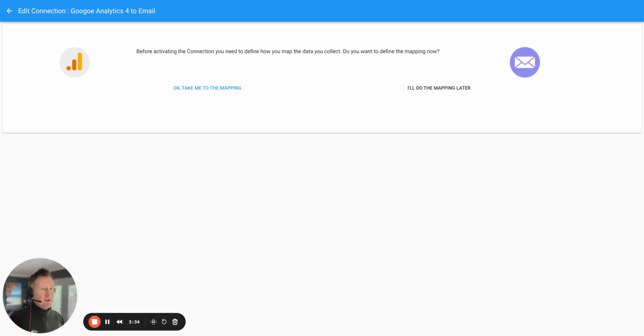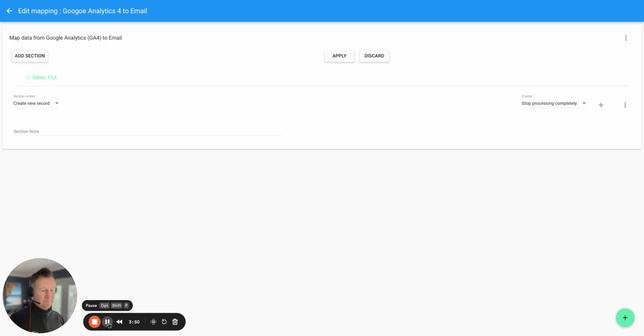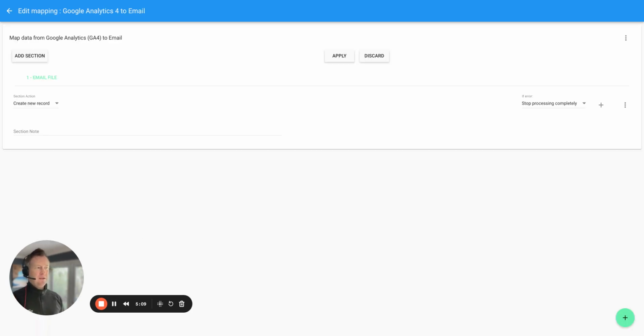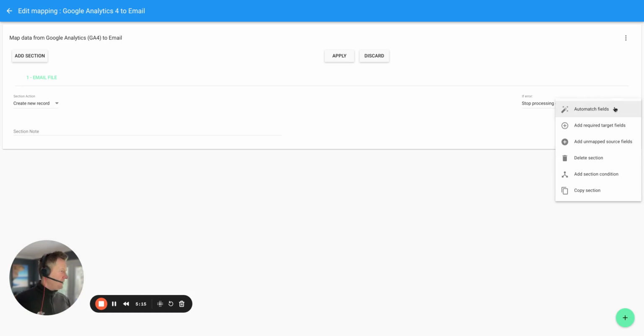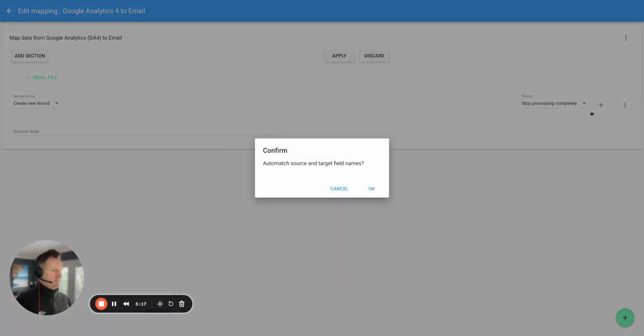Now the next step, CONVAYR is going to ask me whether I want to actually do the mapping now or whether I want to do the mapping later. I would always recommend that you do the mapping at the same time that you build the connection, but it's completely up to you. So I'm going to go to the mapping. When building your mapping, CONVAYR has a really cool way to make it super quick to build the field mappings. On the right here, I'm going to select Auto Match Fields.